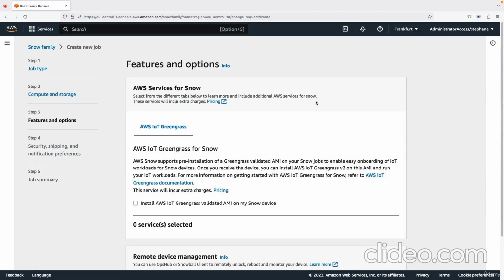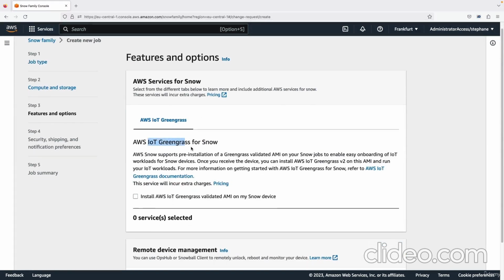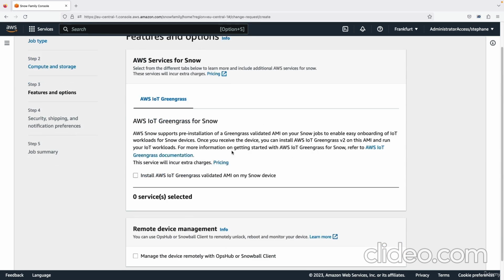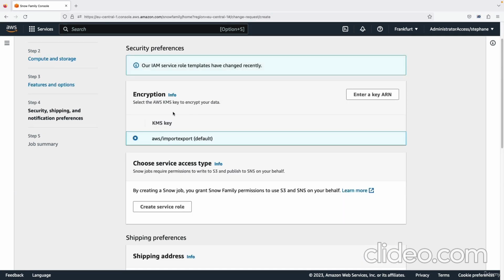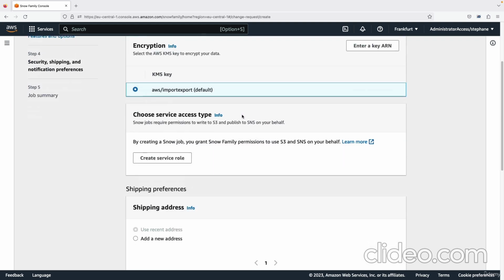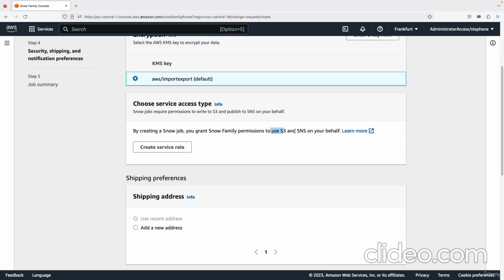Next, we have several features and options we can use. We have IoT Greengrass for Snow to have IoT capability on your Snow device, but it's not needed. Then we can do remote device management by using OpsHub or the Snowball clients. I'll click on Next. Then what type of encryption do we want on our Snowball device? We have this encryption key right here, but you can create your own KMS key and encrypt it with that. Then you need to grant access to Amazon S3 and SNS to publish actions and to send data, so you need to create a service role.